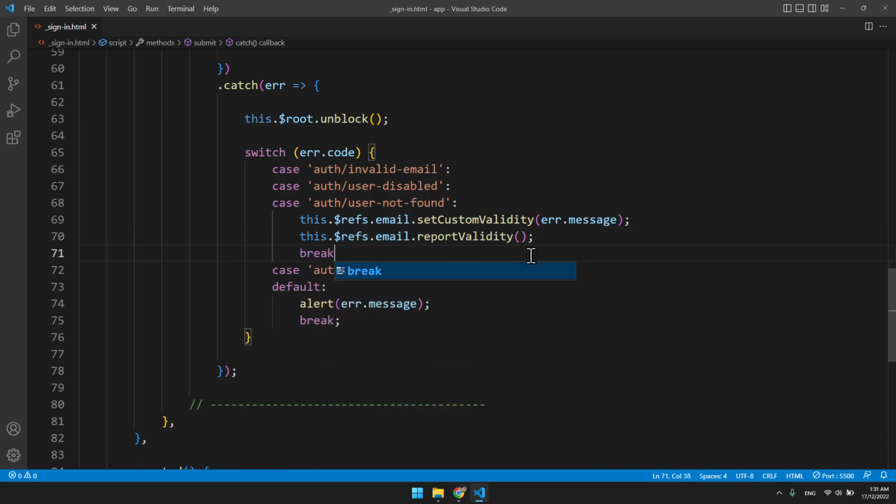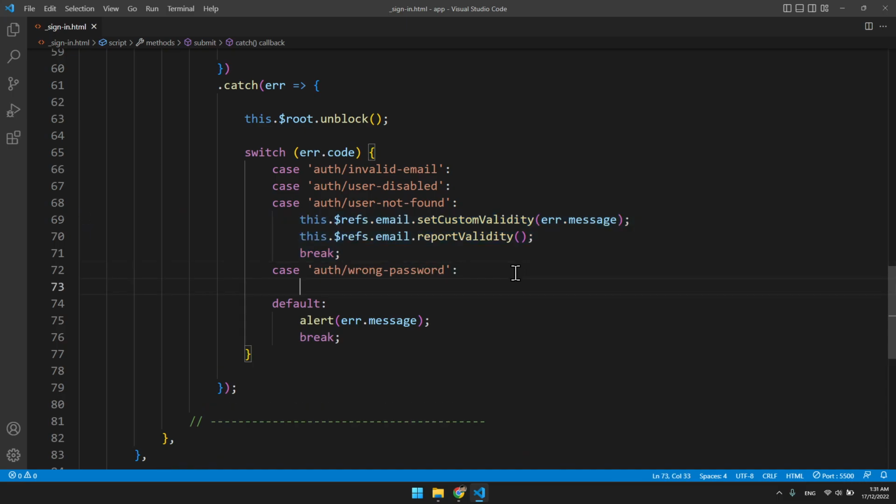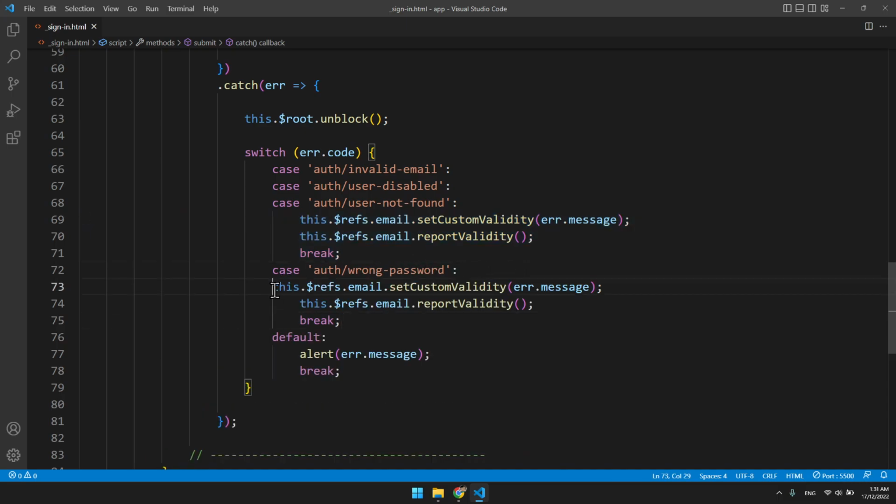Finally, break. If it's related to the password, I will do the same for the password field, but not to forget to modify this one to become password. This one also password. Let me do copy and paste. Basically, we have done the job already for sign in. Sign in is quite simple. So let us do a testing for it.